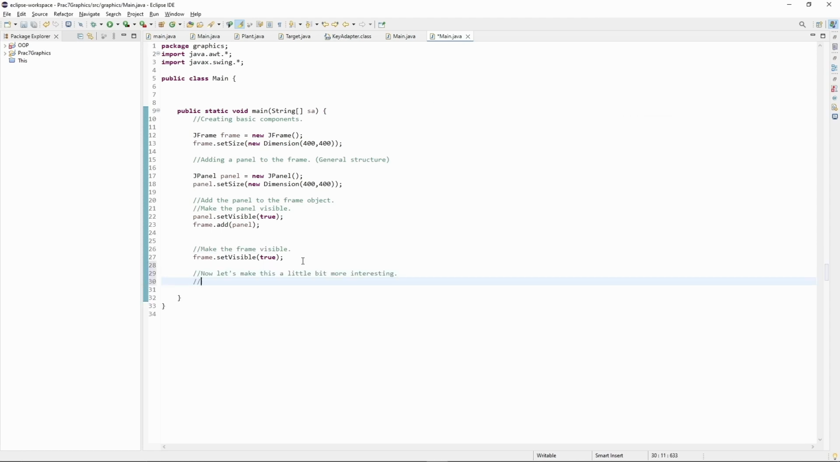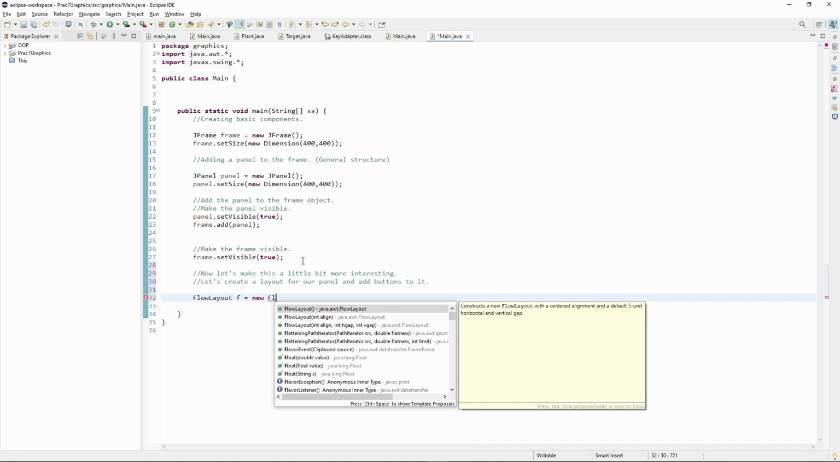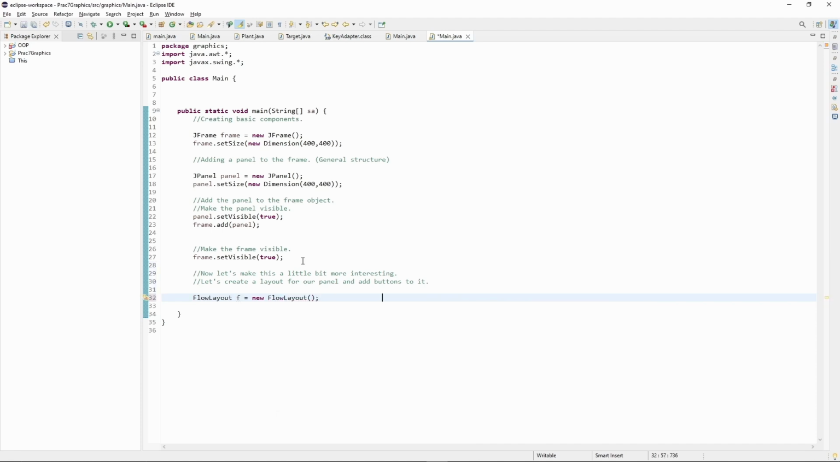So now let's make it a little bit more interesting. Let's create a layout for our panel and add buttons to it. So I'm going to be simply creating a flow layout and then adding that to the panel. You can read more about this in the documentation. So you can Google a layout in Java and then read the Java documentation to find out more. And then I'm simply setting the panel layout to the new layout object, which is F. So I'm saying panel.setLayout(F).